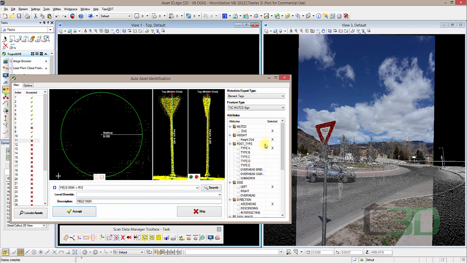Now I'm not changing a lot over here, but if you do need to change something, you do want to change it every time you come across something, because we have a lot of stuff going on here. So this, for example, would be a user input. We're not going to know off the point cloud or the image whether it's a type A or B post, or whether or not it's in good condition or poor condition.